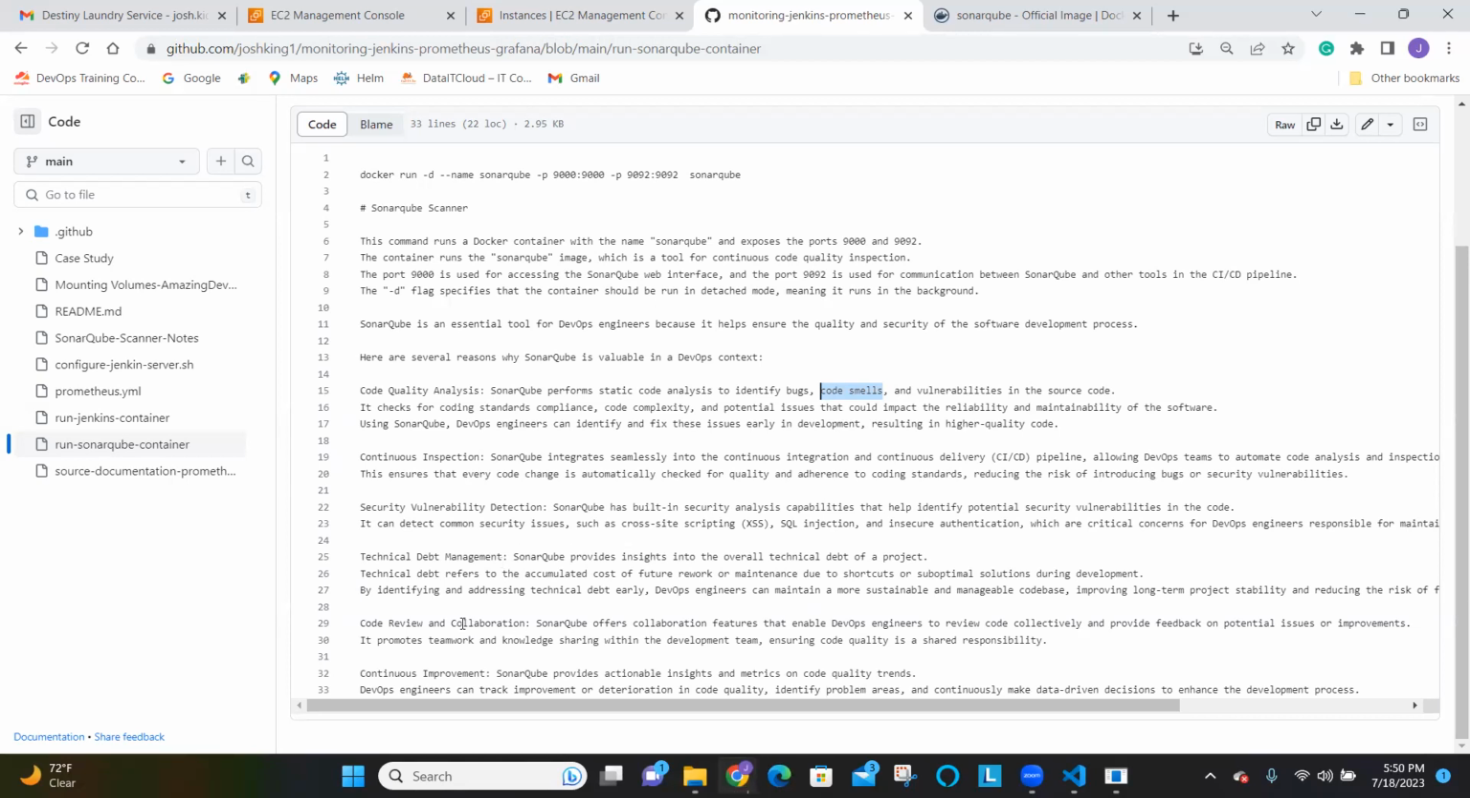It's also very important in code review and collaboration. As you can see, SonarQube is going to offer some features that we can use to collaborate, as DevOps engineers. We can get the feedback, we can see how the code quality is. And this again makes the software that we are developing to be of high quality.